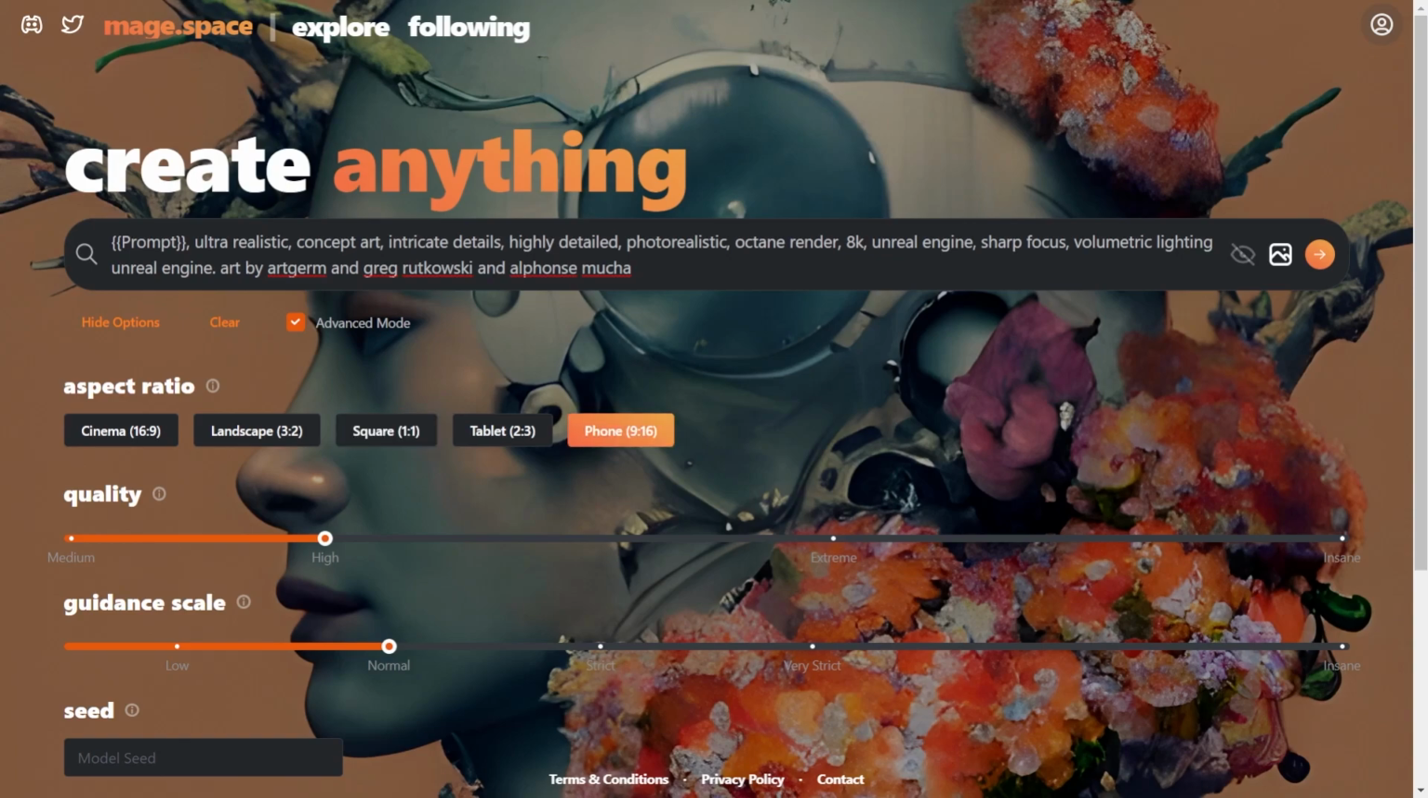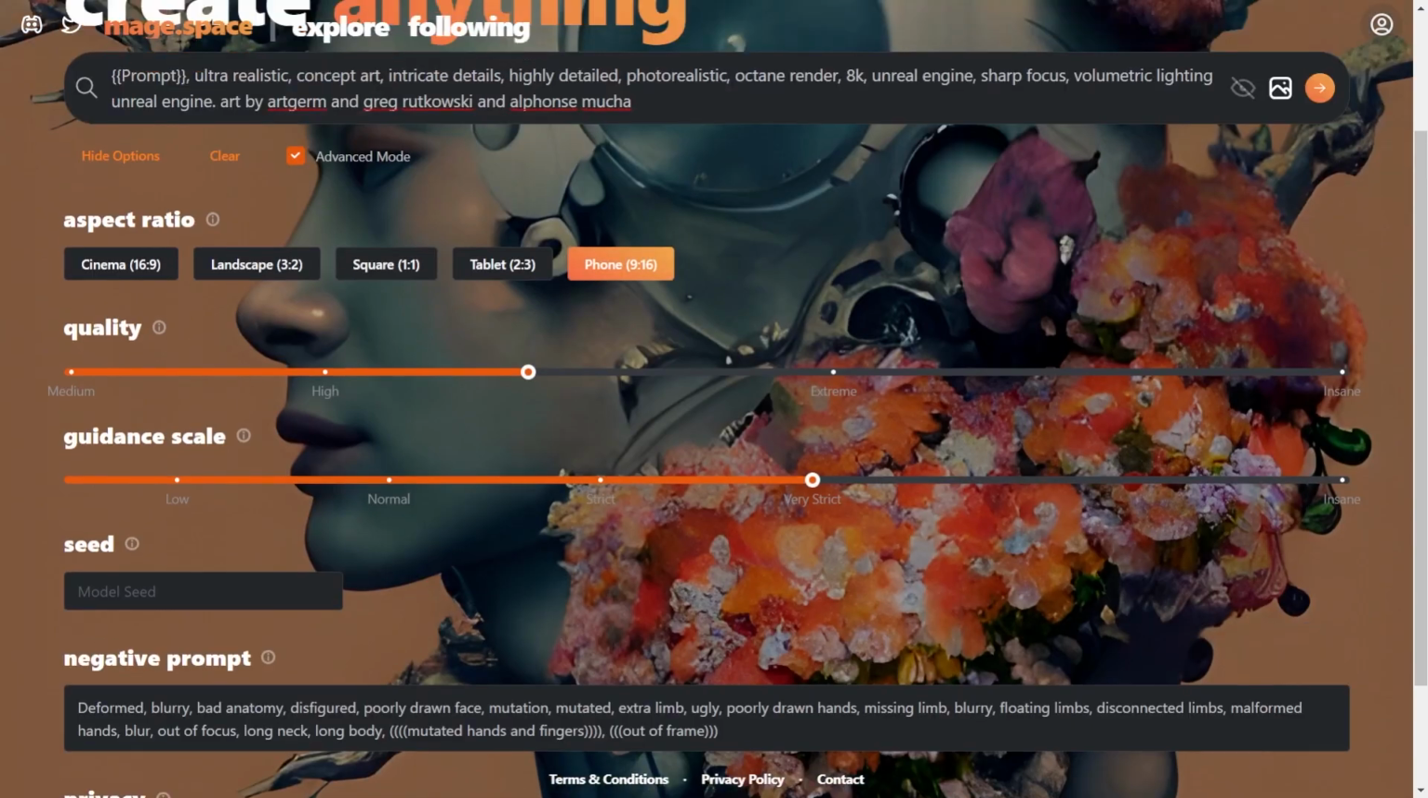Now set the quality and the guidance scale to a higher amount, so that no unwanted or extra objects appear. For now, I am setting the quality to 70 and the guidance scale to 17.5. Now let's try this prompt.